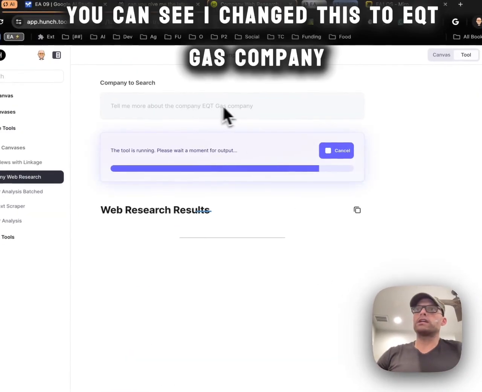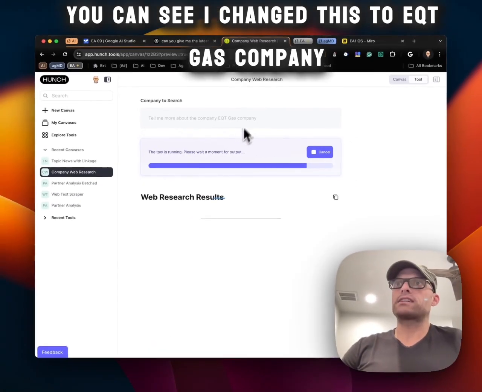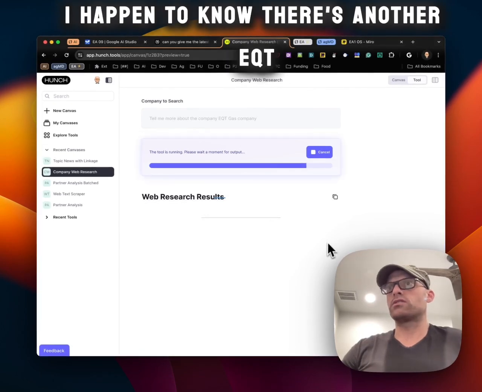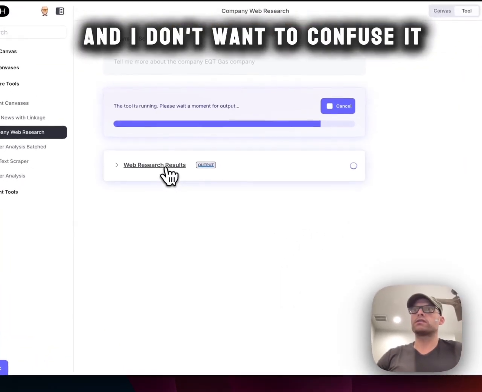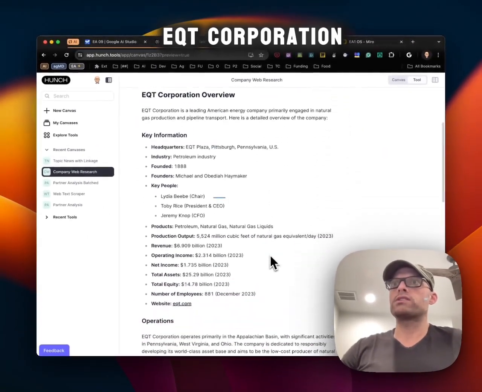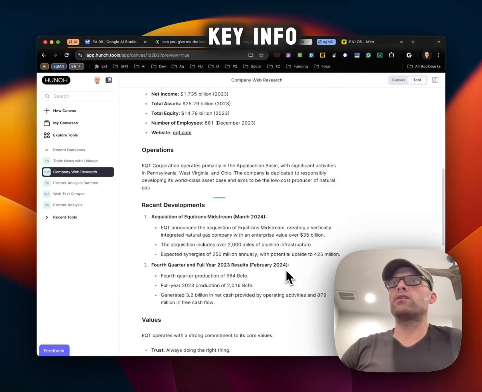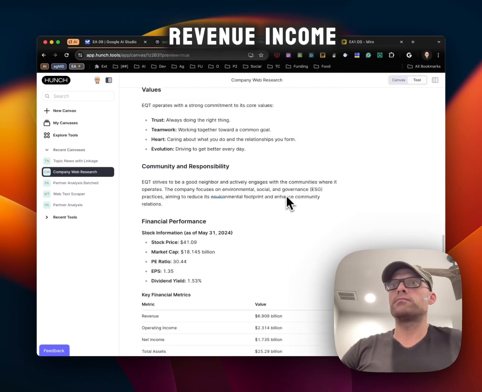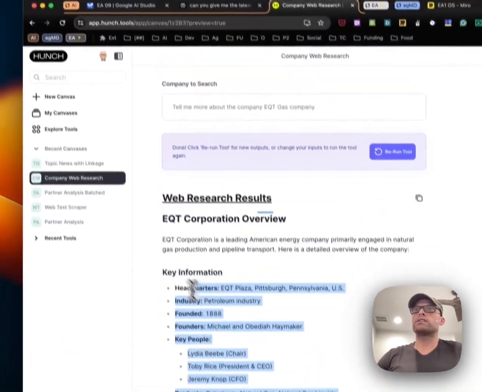Coming back, you can see I changed this to EQT Gas Company. Now, I happen to know there's another EQT and I don't want to confuse it. Let's see the results. Boom. EQT Corporation, key info, revenue, income. Love it. So you can take this stuff out.